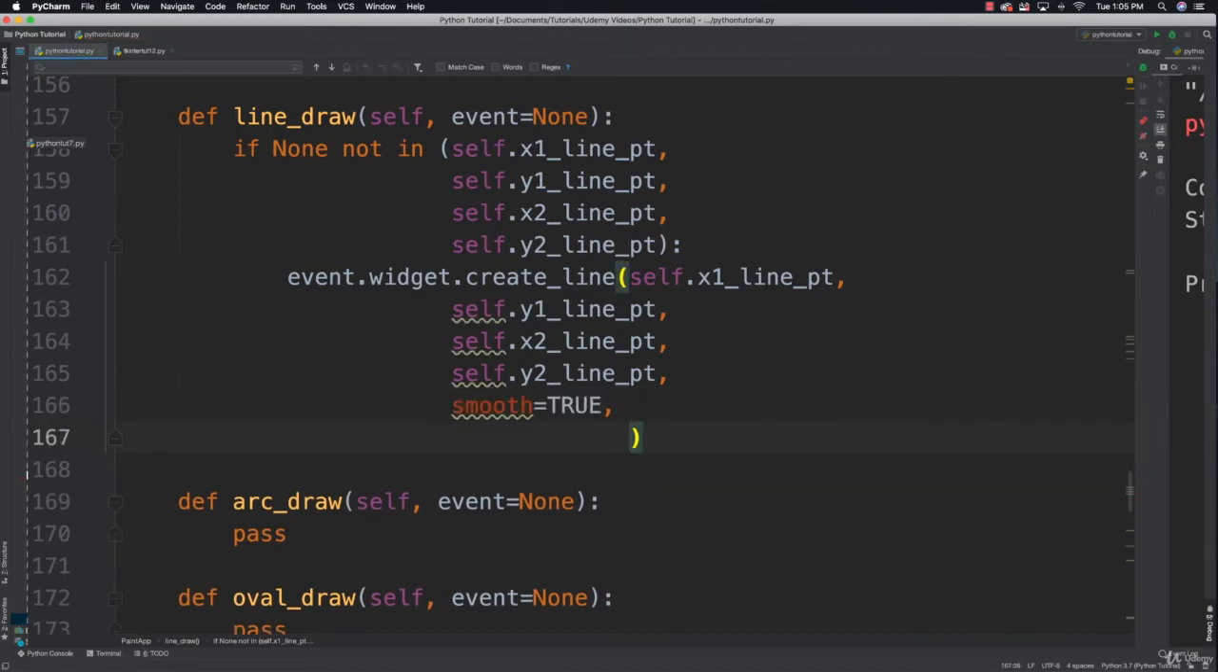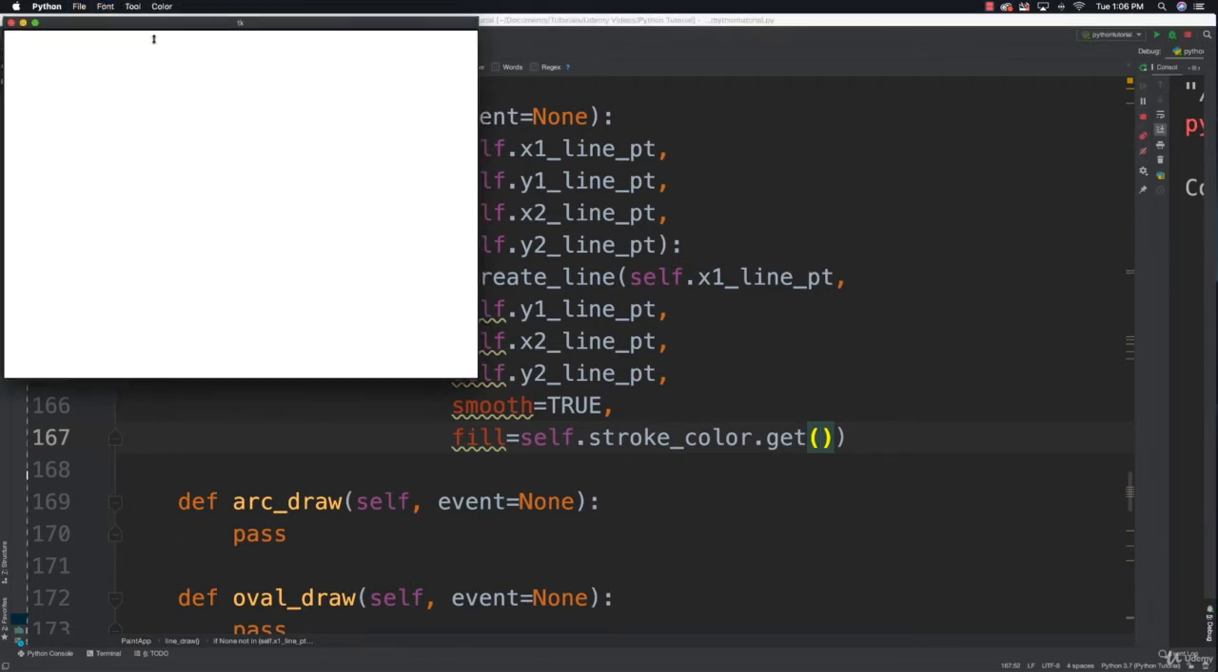And then we have to define how we are going to fill this color, which is a line. So I'm going to say fill equal to self.stroke_color. And I kind of wish that instead of fill it was called stroke, because you're drawing a line, but it isn't. So there you go. And then you call get to get that color, and that is basically all you need to do. Let's go test this. So here we are, and I select line and draw, and you can see it is drawing lines. So awesome, awesome stuff.